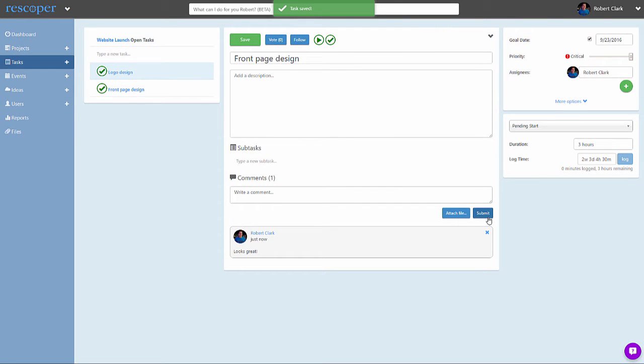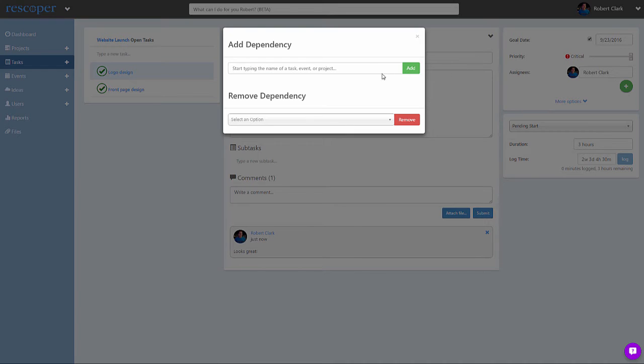Now let's say this task relies on another step first. We can add a dependency to ensure everything gets done in order. For example, our logo design task has to be done before we can start designing the front page.